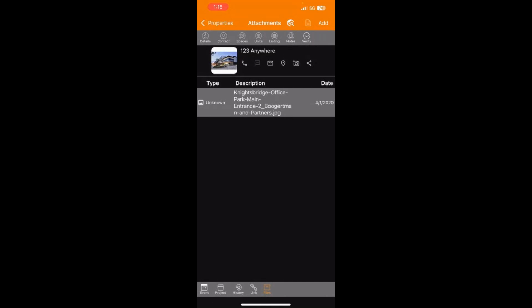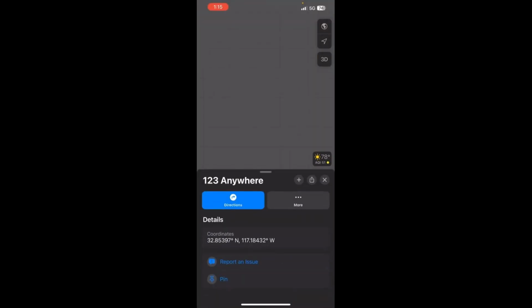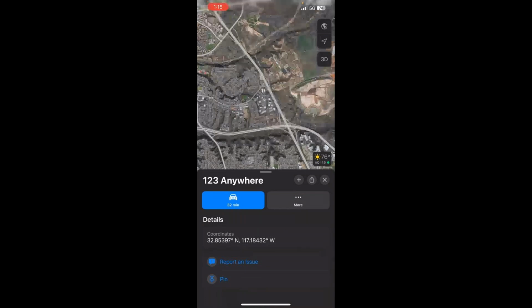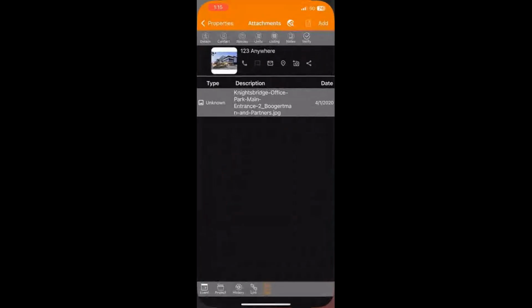I can also get directions if I need them by hitting this button right here. And now I can get directions to 123 Anywhere. 123 Anywhere is only 32 minutes away from where I'm at. So I'm relatively close to anywhere.